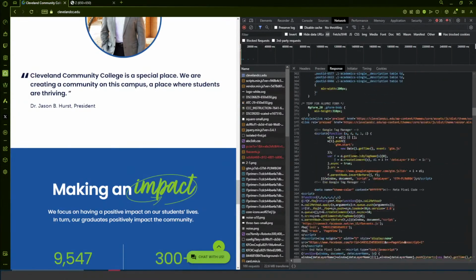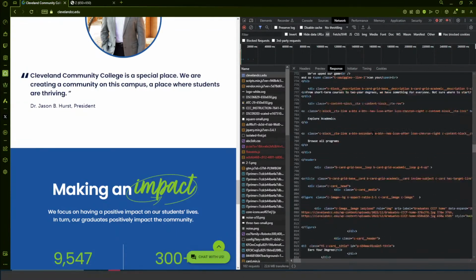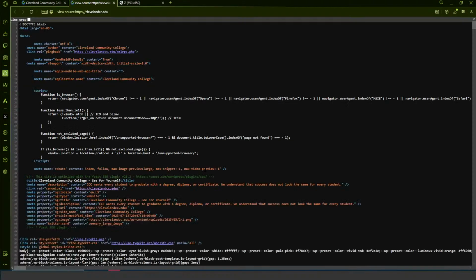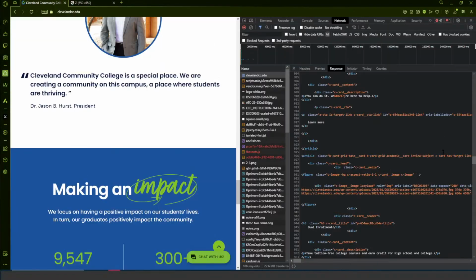This is the response. So this is after all the files have loaded and propagated their code. This is what you end up with. This is also the same thing that you get when you do the view page source. That's the same thing you get when you look at that.